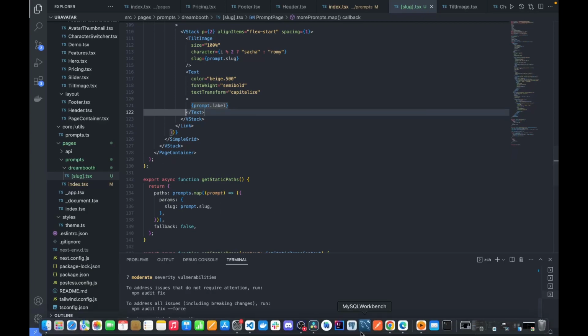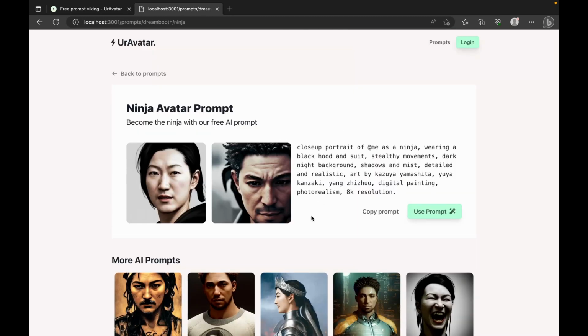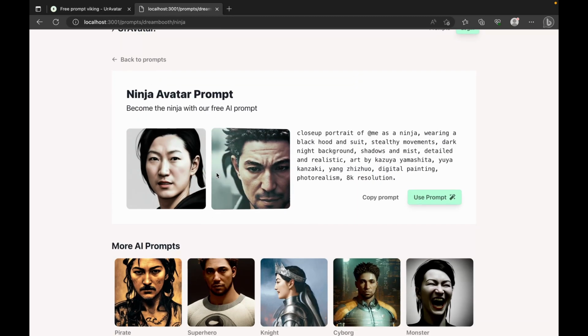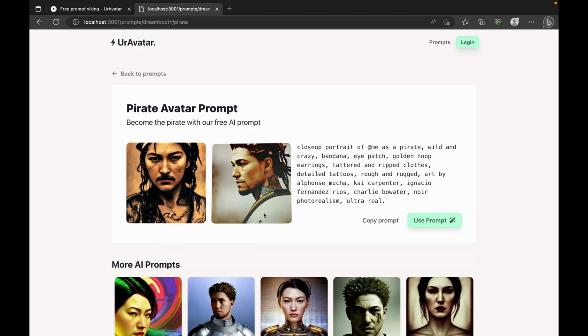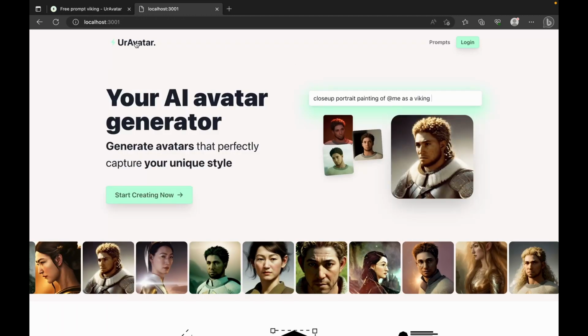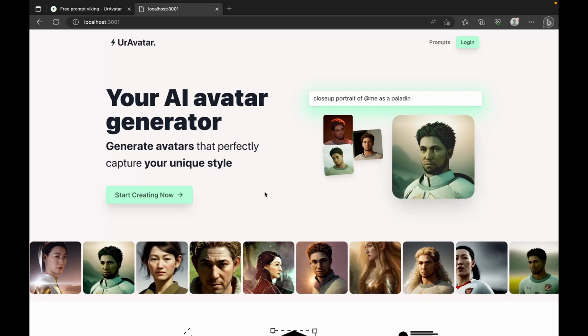If you go back and check, whatever prompt page I'm navigating, it's taking us to that respective prompt, and when I click on this particular more prompt as well, it is taking us to that respective pirate prompt page. So this is it. We have almost completed the generic pages accessible to the user irrespective of whether logged in or not. These are the pages that are universally accessible.